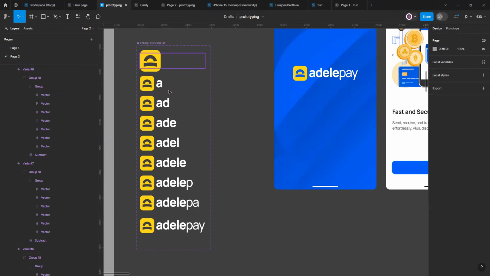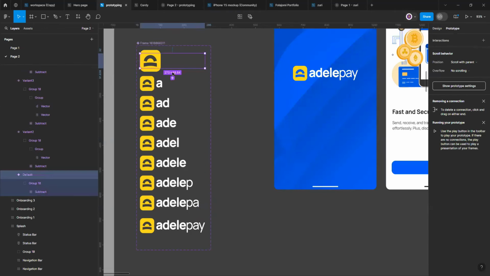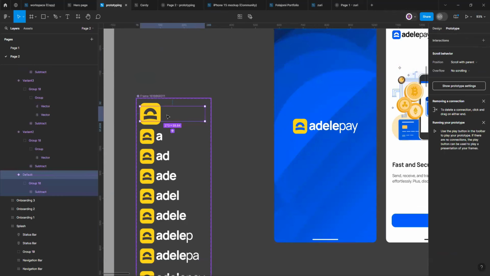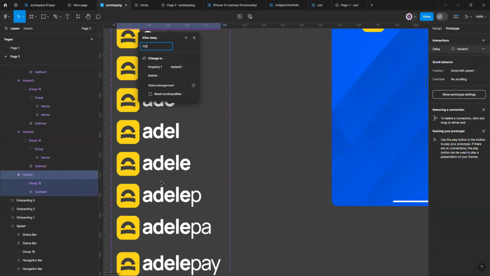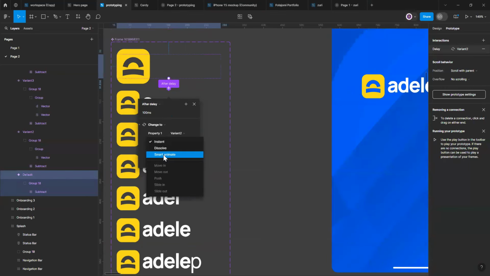Now I make my connection. I'll go to my prototype. I'll change this to after delay, and because I want it to be fast and not too slow, I'll give it 100 milliseconds. The reason is that I have a lot of variants I need to connect. So I'm doing smart animate, and 300 is too small, it's too far. So I'm going to do 200, but let me do it at 150.